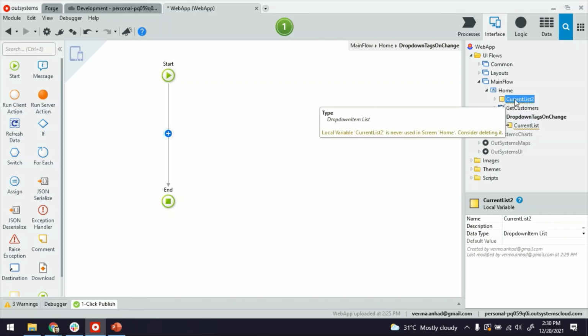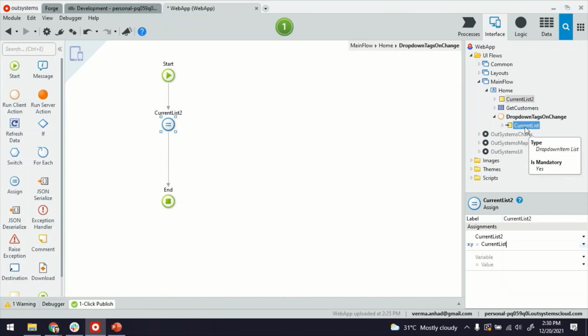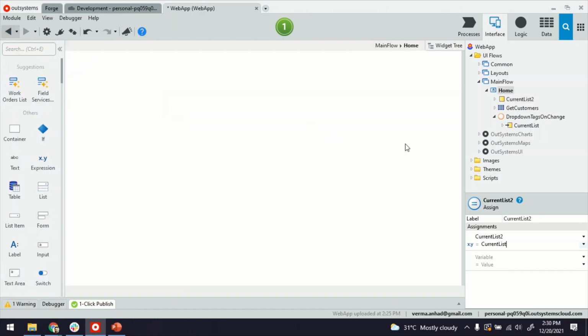But with this available on the screen, I can use this value in my form, save it in a record, database, and things like that. How to get the value from the selection? Just drag and drop this here so we get the assignment operator. Left hand side is the current item list, this one, and we'll assign it the value of the current list from the code, from this client action. That's it. Then we go back to the screen.